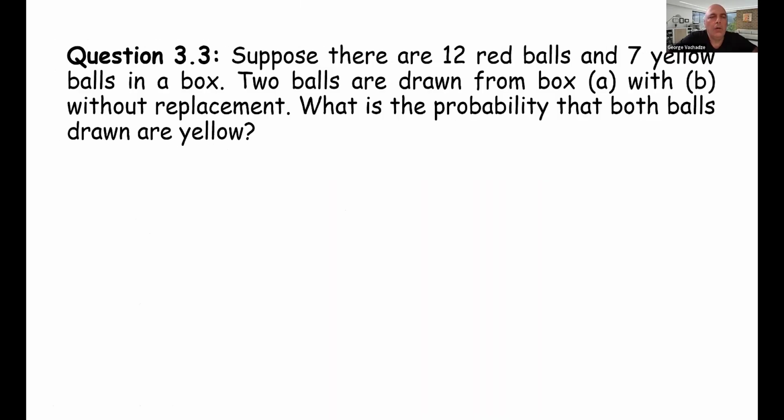Hi, in this short tutorial, I will address question 3.3 from chapter 3. Let's open up slides and dive in. On the screen, you should be able to see the question.